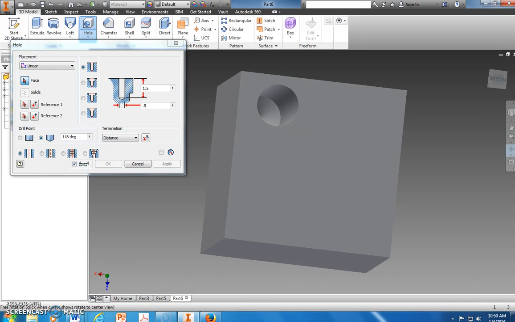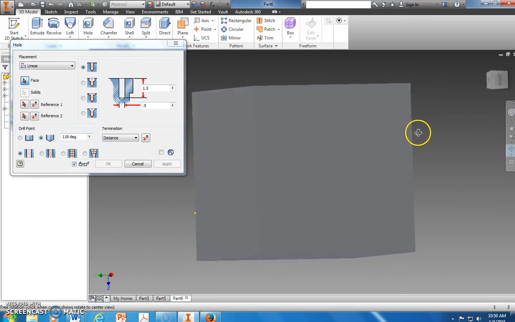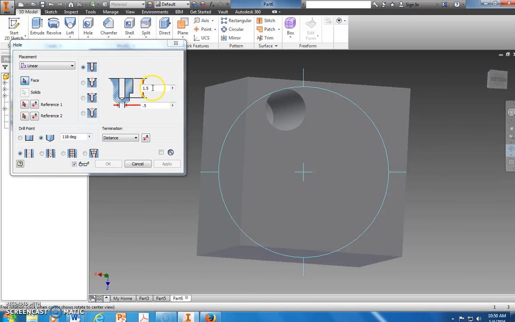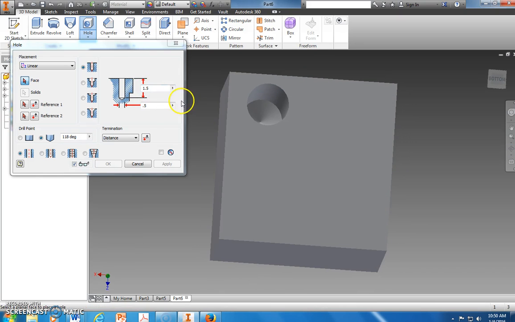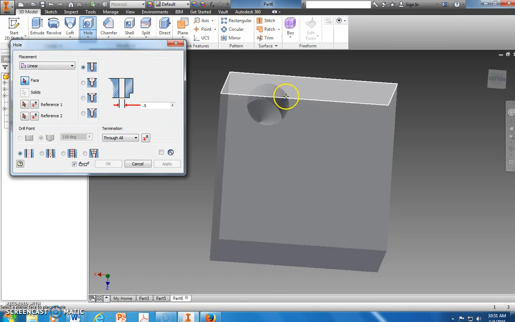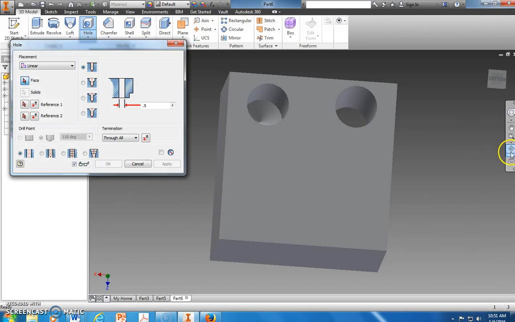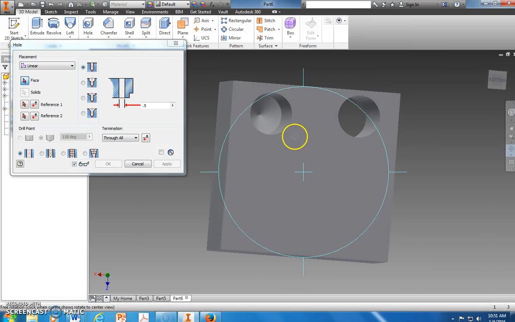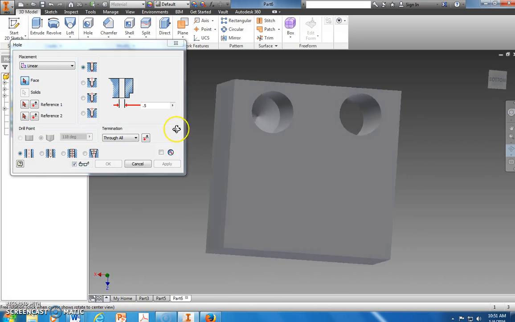Okay, it is 1/2 inch diameter, and if you notice, it does not go all the way through to the other side. It only goes down a distance of 1.5 inches. Now let's say I wanted that hole to go all the way through. Well, I'm going to come down here to my termination, and I'm going to select through all. If you notice, it took that depth distance away. So same thing, I'm just going to click over here, click apply, and if you notice, that one does go all the way through right out the back of the hole. Okay, that goes all the way through the object.